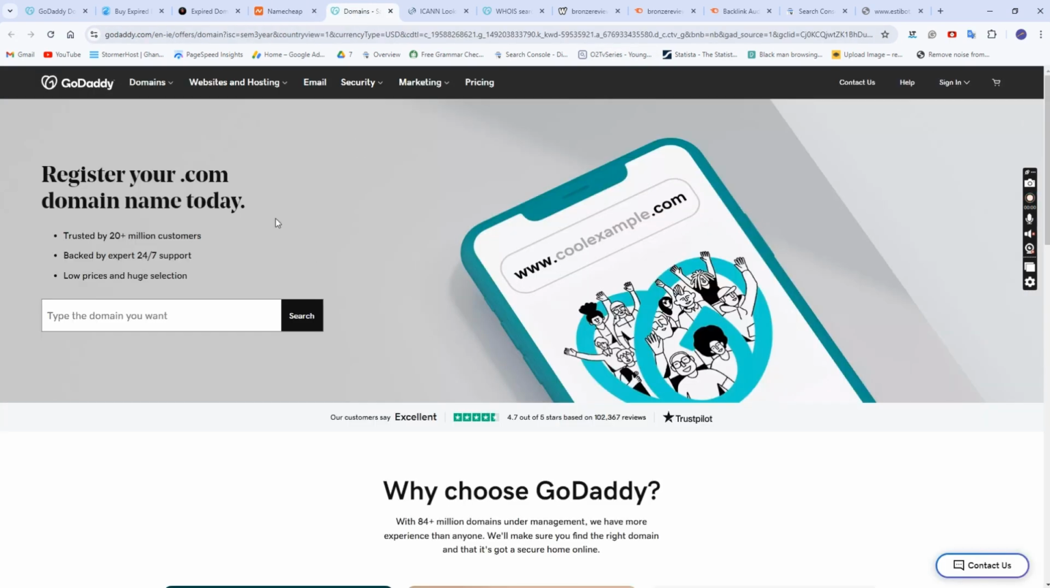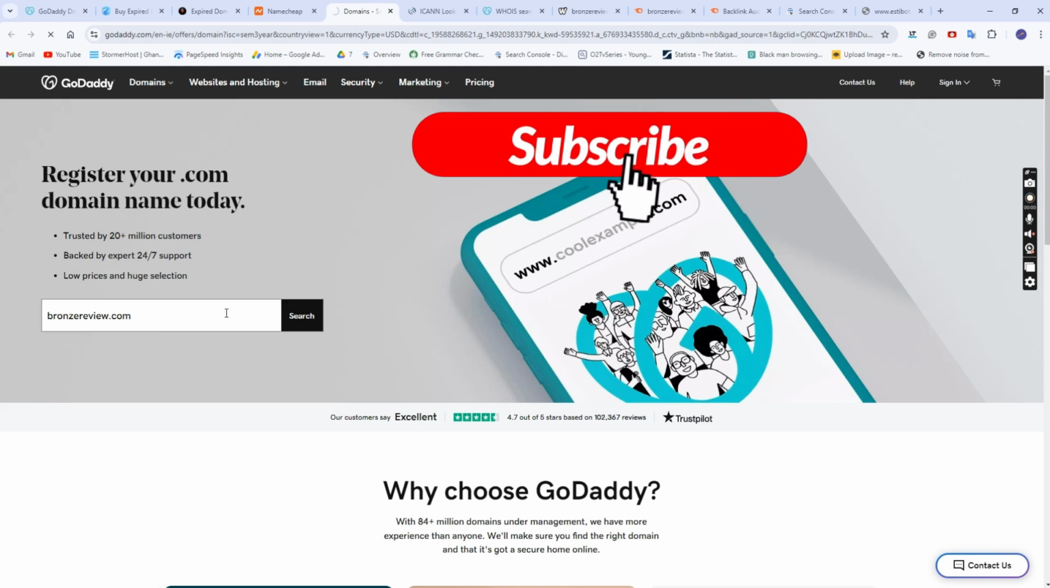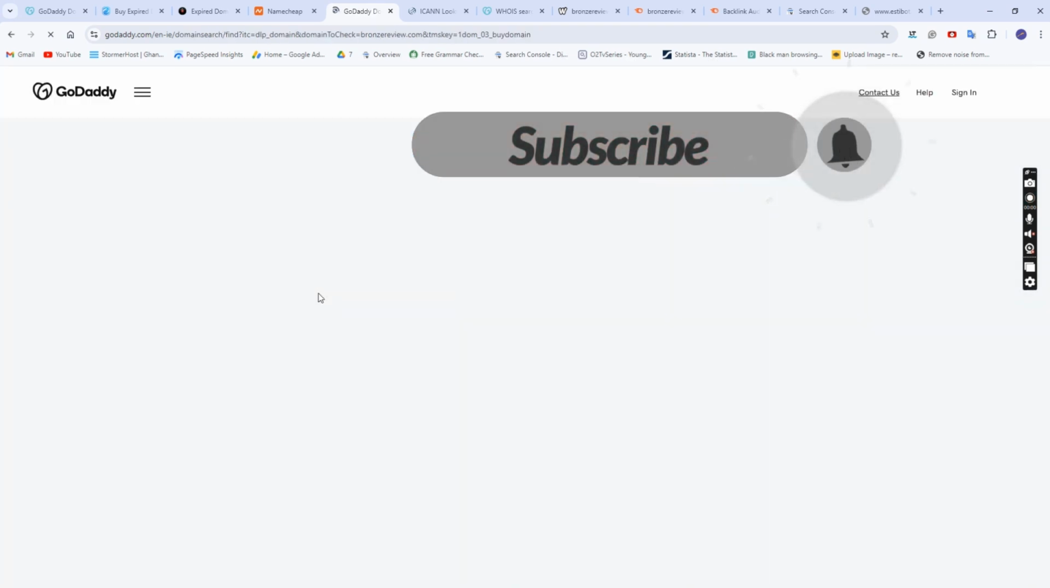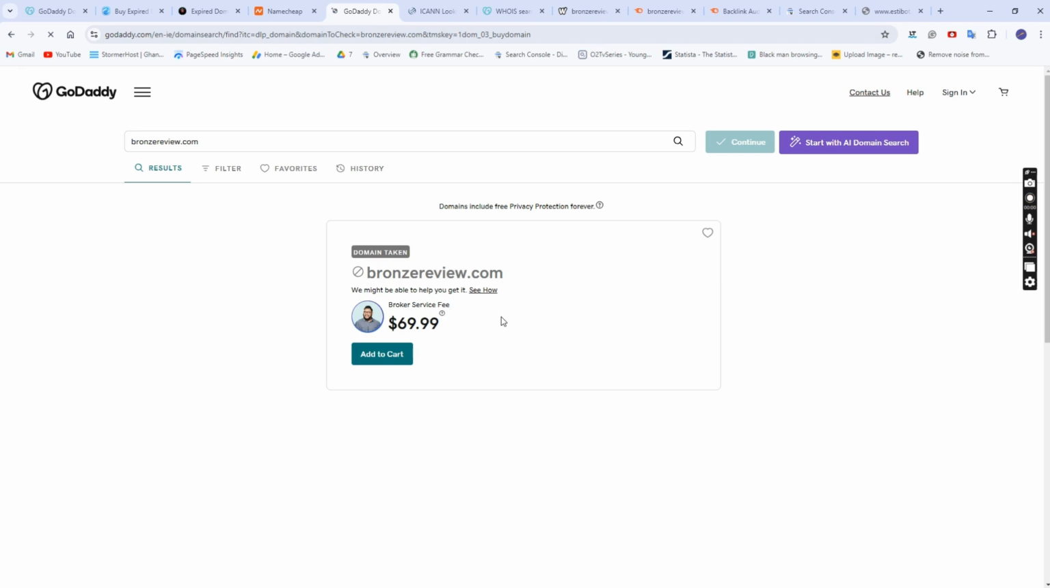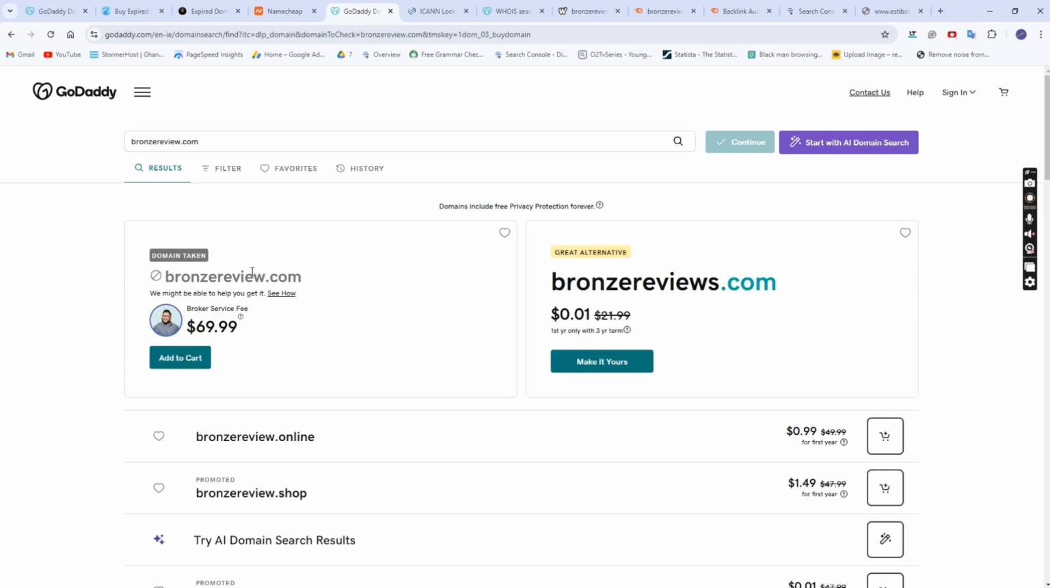I think you can use GoDaddy's too. In fact, every web host you want to buy your domain on has this feature. Just type in, let's say, bronzereview.com. It's taken. So they'll suggest some for you, let's say bronzereviews. That one is not taken. But that's how you do it.